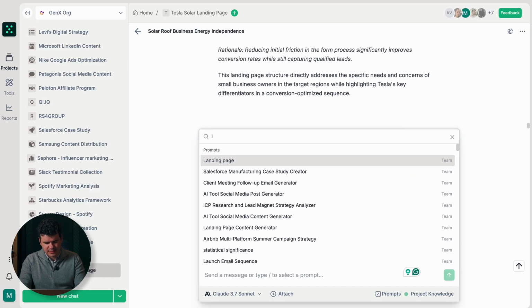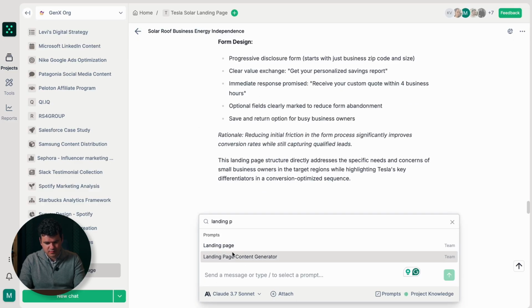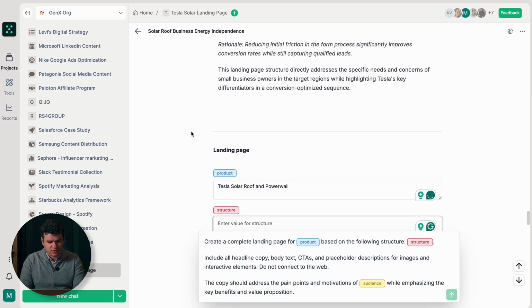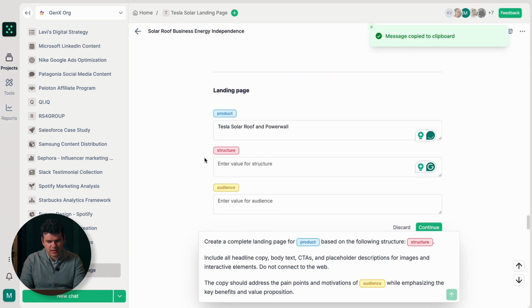Now I'll type / with one finger to access the prompt library where I've saved several useful prompts. I'll select landing page, and here you can see that a form allows me to build a prompt. So I'm going to do two things. First of all, for product, I will add the two products that we want to pitch, Tesla solar roof and Powerwall. For the structure, we're going to copy the structure that we built above.